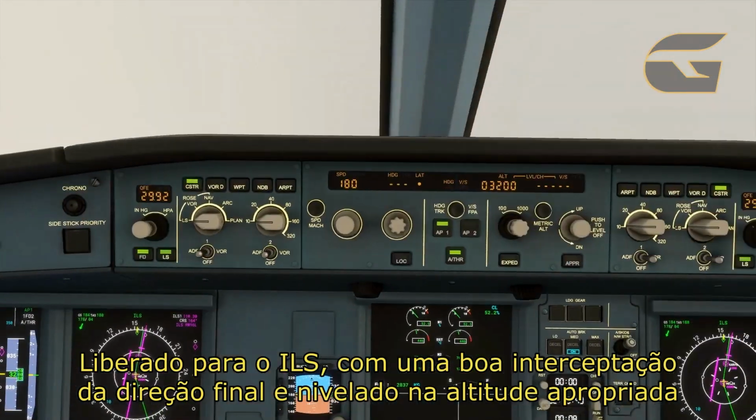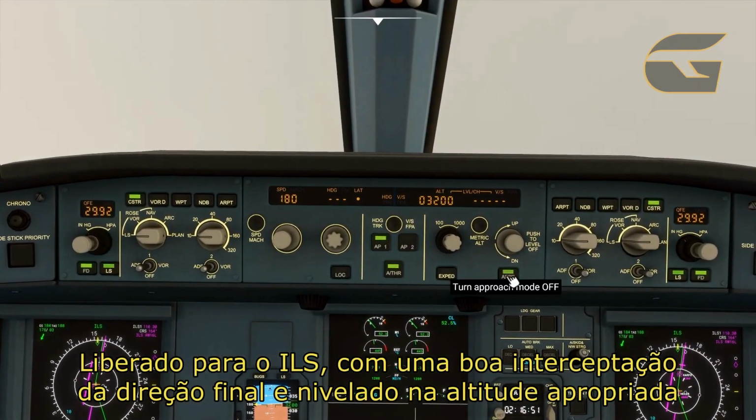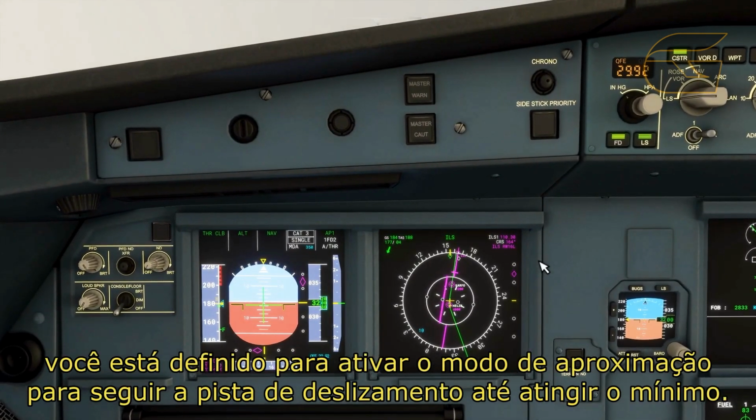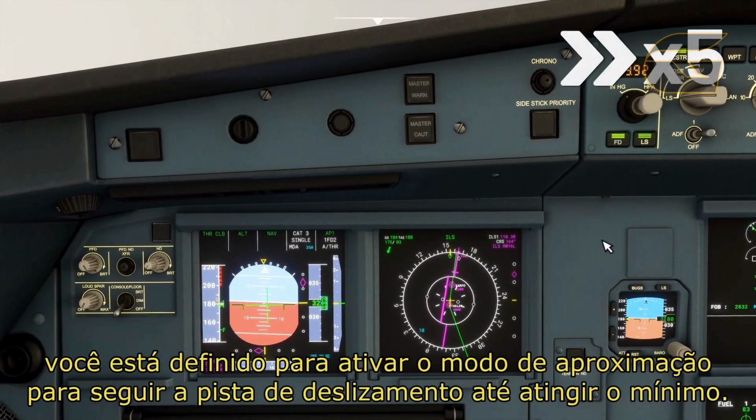Cleared to the ILS, on a good intercept or final heading, and leveled at the appropriate altitude, you are set to activate the approach mode to follow the glide slope until we reach the minimums.